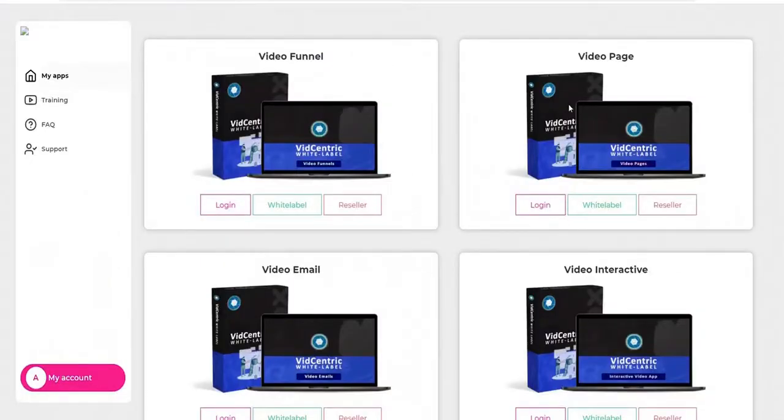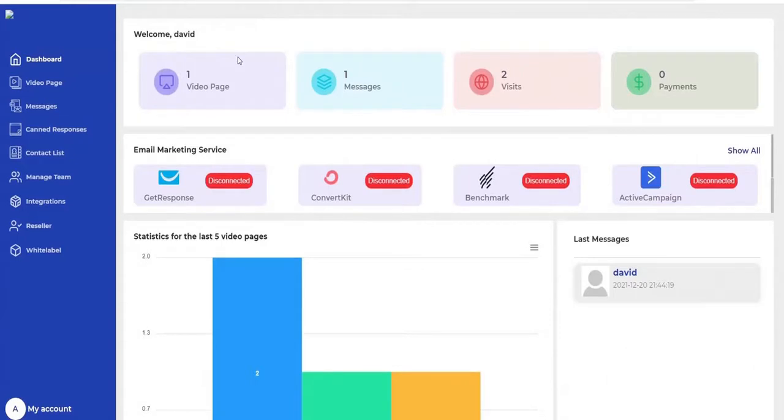Let's talk about the video page. You also have the video email. Video page, this product gives you an option: you can share your video, one or two or three videos, or more than three in one page, and you can share this page with people, and people can interact with this video page, with likes and comments. I can show you. Like I said, when you log in, you go directly to the product. Here, this is the video page.